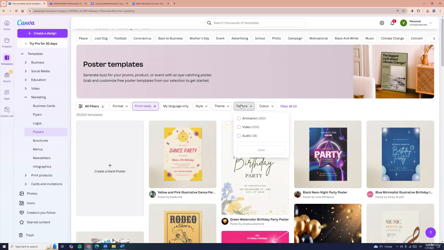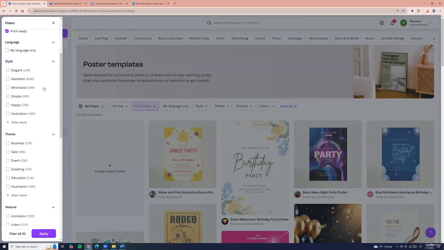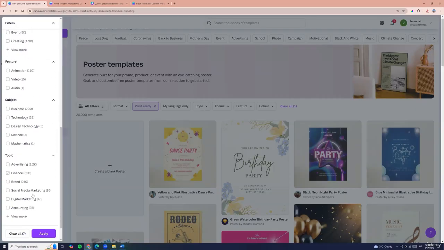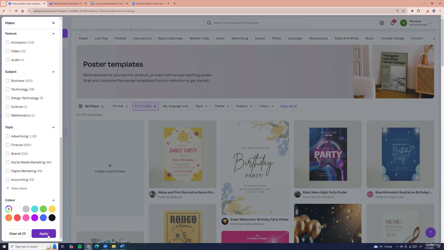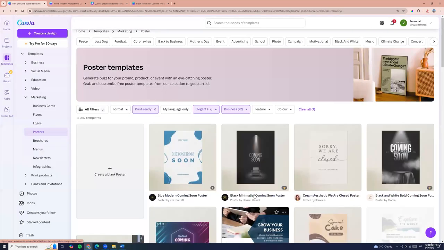feature, and color. If you don't see the filters, you can click all filters and you can filter in the left side menu. For example, I'm choosing elegant, aesthetic, minimalist, and let it be business, marketing, and sale. And I am clicking apply. And now we see only these posters.